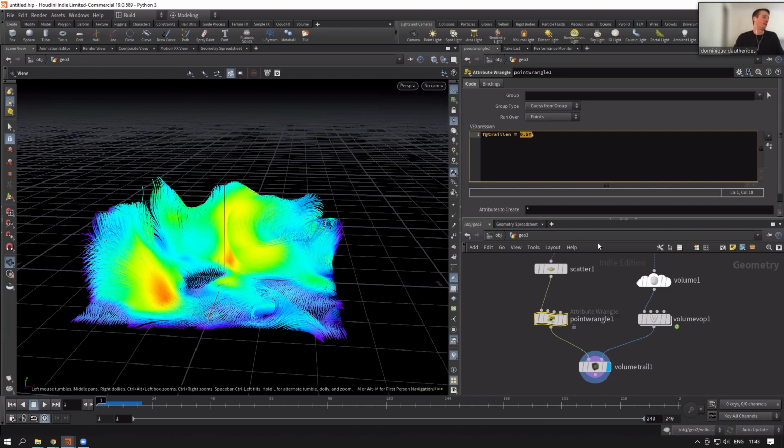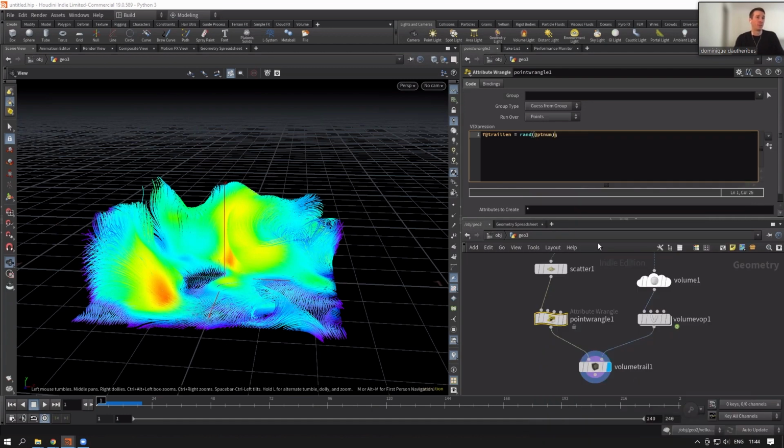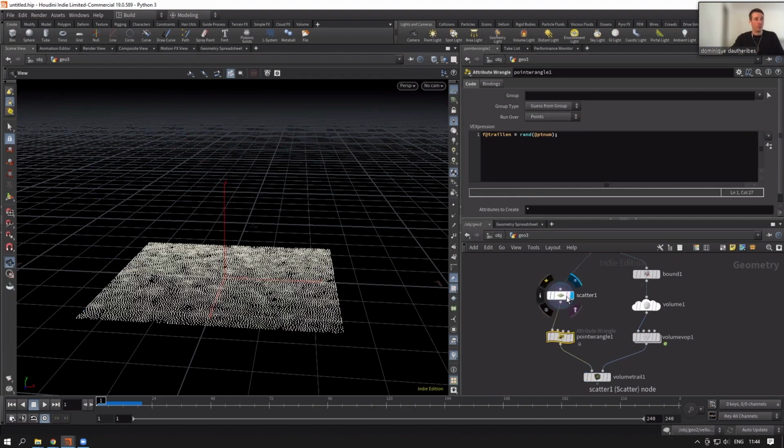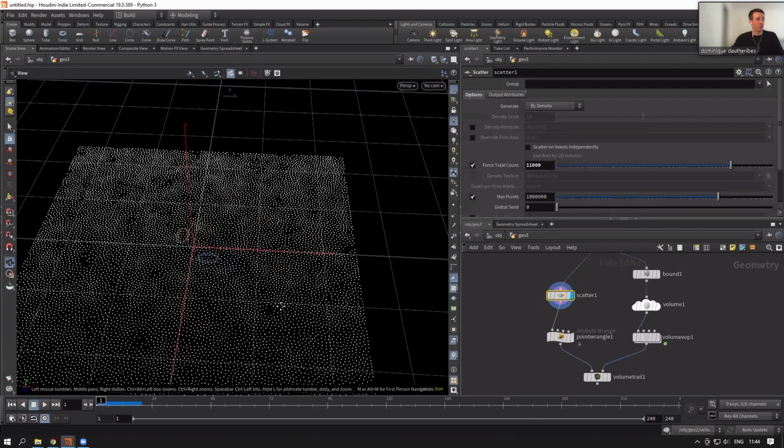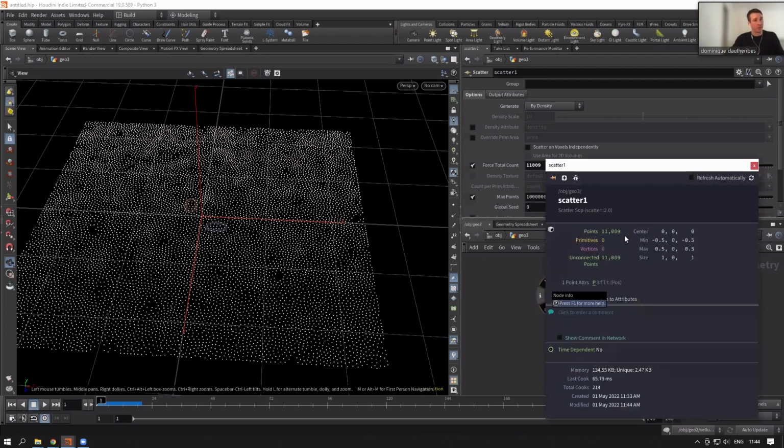If we wanted to make it a bit more random, there's a function called rand, which gives you a random number, and it needs a seed. In this case, if you type ptnum, that is a built-in value which corresponds to the number of the point. We created a scatter node here, which scattered a bunch of points. Each of those points has a unique ID, from 0 to however many points we have. In this case, 11,000.